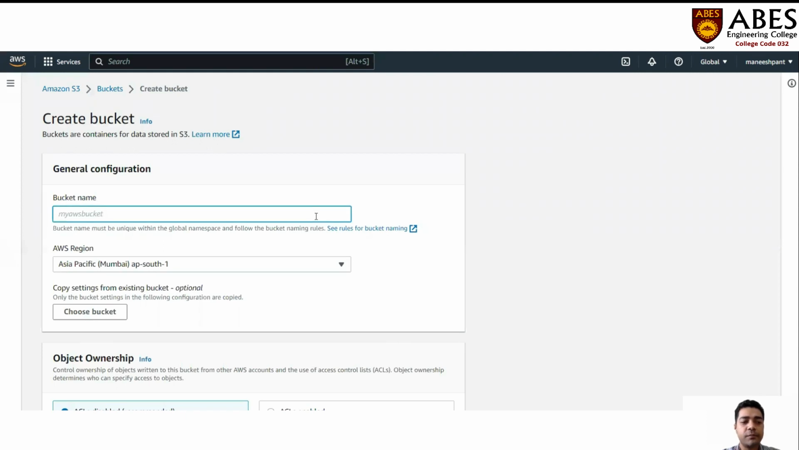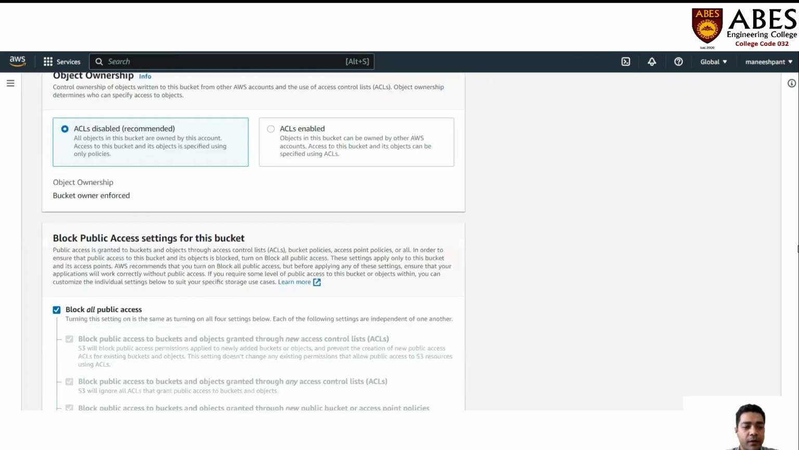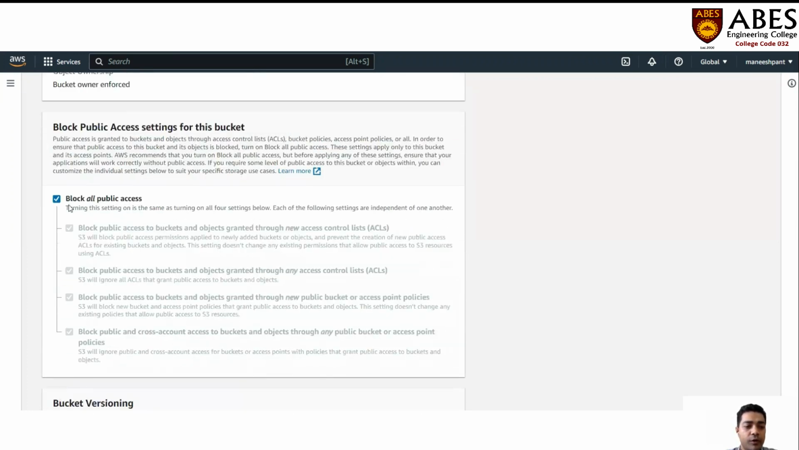So the first step is to give a name to our bucket. Let me give it a name. Let me give it Manish CETL 1. There are some rules regarding giving a bucket name. You can read these rules. For the AWS region, we have chosen the region closest to us, which is Mumbai, so that the latency can be minimized. And then we will move forward.